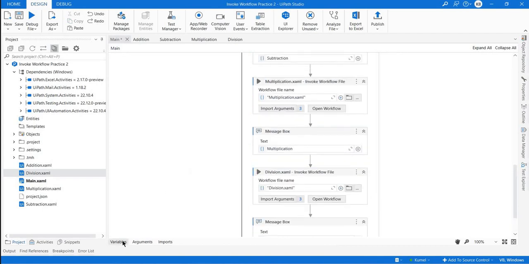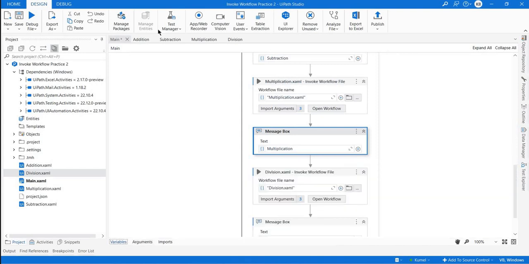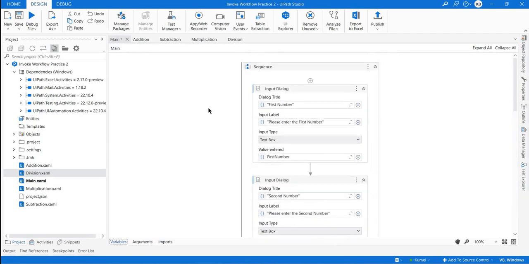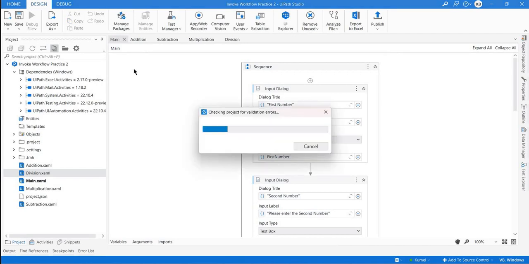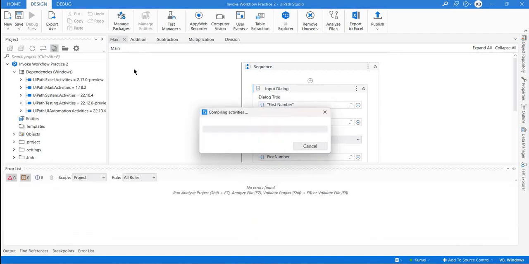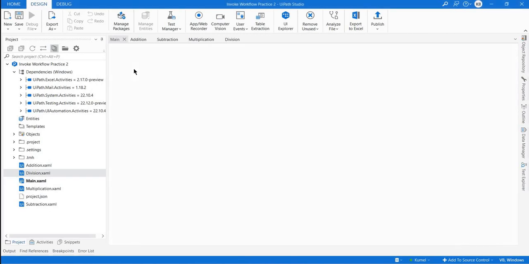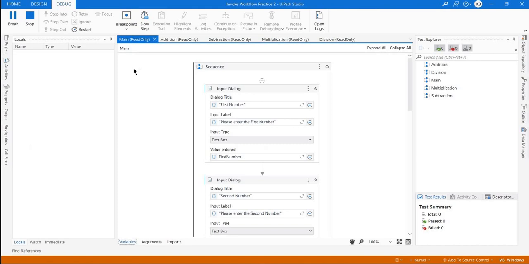Now we just need to check if everything is fine. All the values are integer, and we have made all the XAMLs ready. So now it's time to run and see how things are working. I'll debug this. Maybe it will take some time to run the activity.